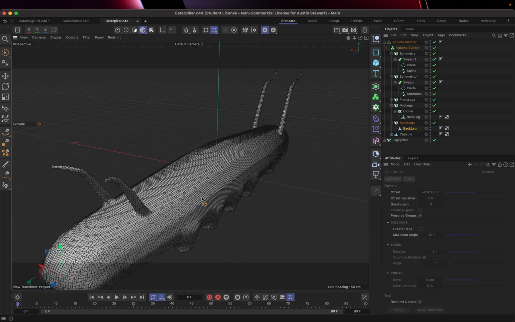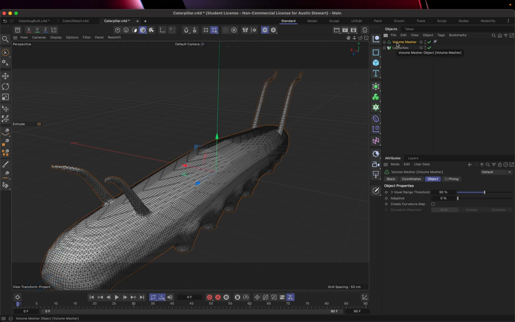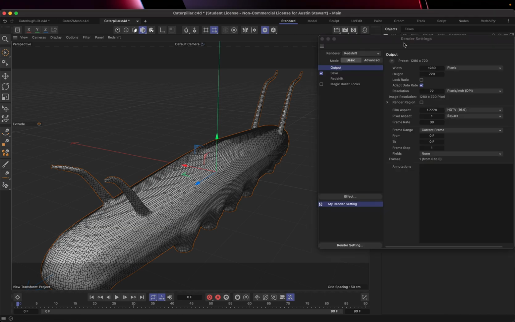And we're going to start collapsing all of this down. So let's go ahead and collapse the volume builder, collapse the volume mesher. And then what I want to do is copy this and paste it.